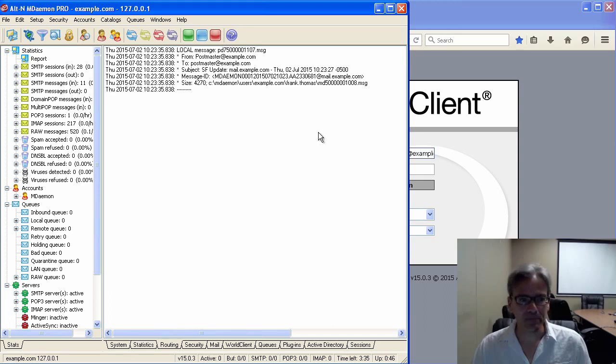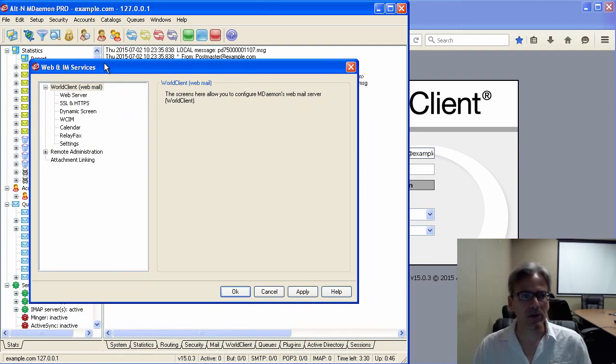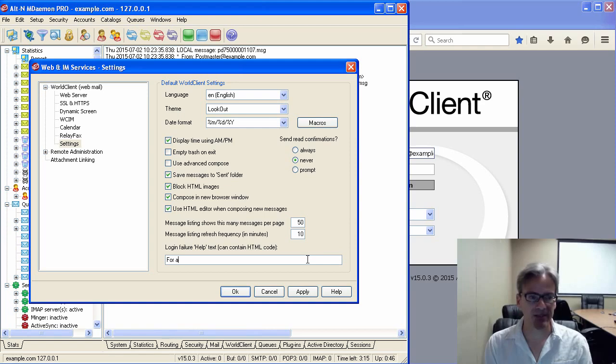First of all, what we do in MDaemon is we go into the Setup menu, and then we go to Web and IM Services. Okay? And then under the World Client section, we click on Settings. And then you have this blank here, Login Failure Help Text, which can contain HTML code. So you could say something like, for assistance, please call, and then you can put in your phone number. Or you can put in some HTML, something like this.